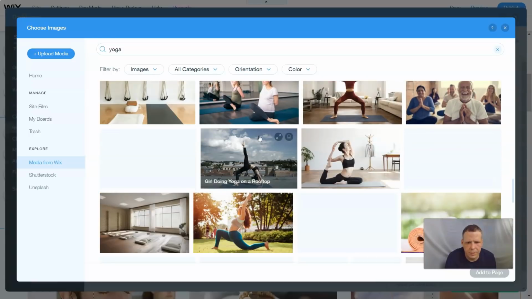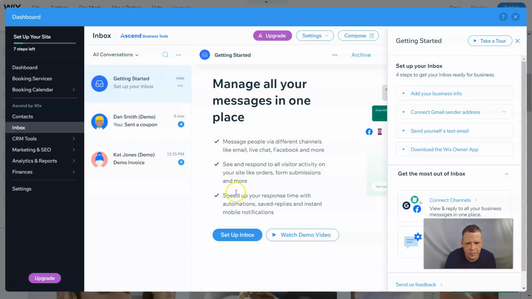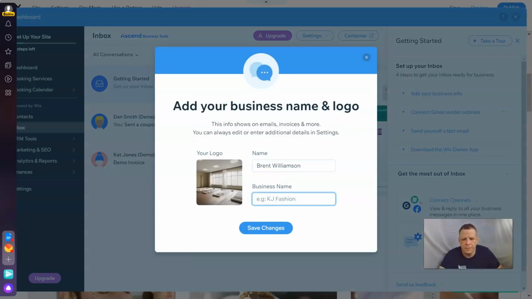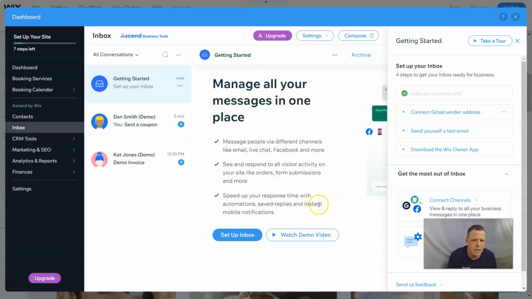Okay, we have some pretty cool images here for yoga. Here, I'm going to select the yoga studio since this is kind of what this is. Add the page. We have that. Oh, we accidentally exited out. Business name. Let's say I'm going to change. I'm not going to say the same name, but yoga for you. All right. So this is just how you would do it.